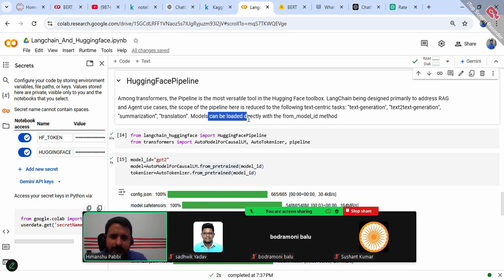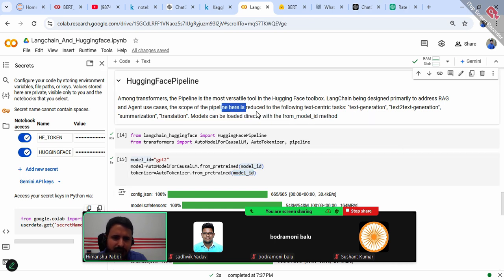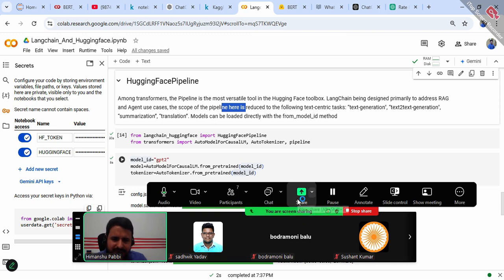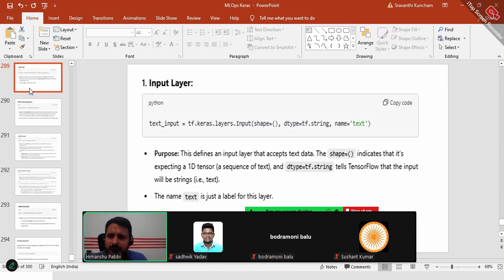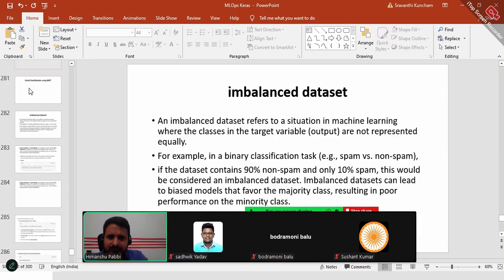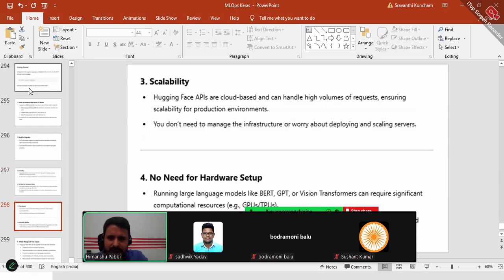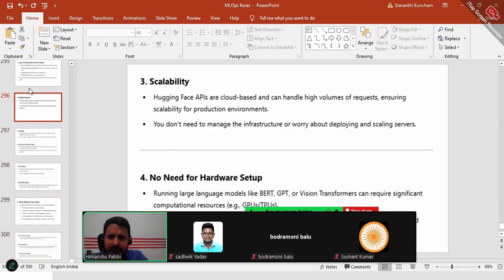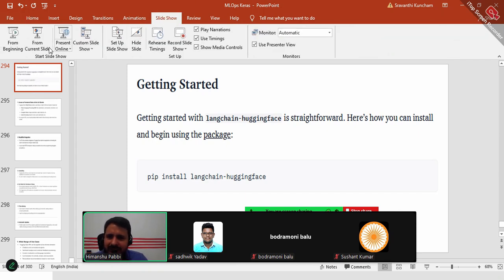Models can be loaded directly with the model ID method. Giving the model ID, we can just use these models. We don't have to download it. That is the advantage. Before this, let's see some theory also about what we have learned today. So guys, this is the theory of today's lecture. We will see this email classification also in BERT maybe next time, tomorrow.